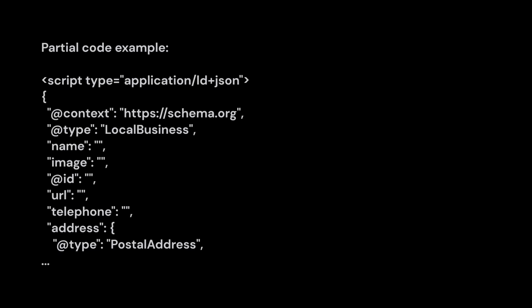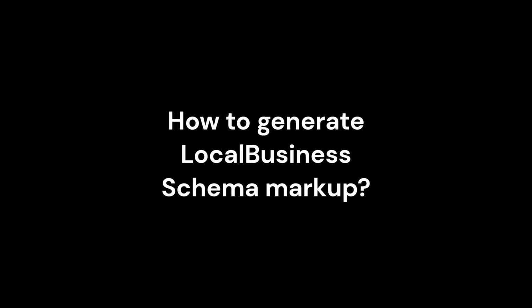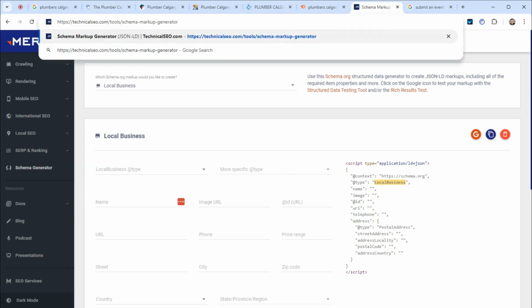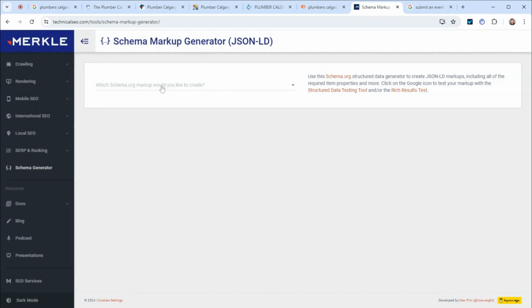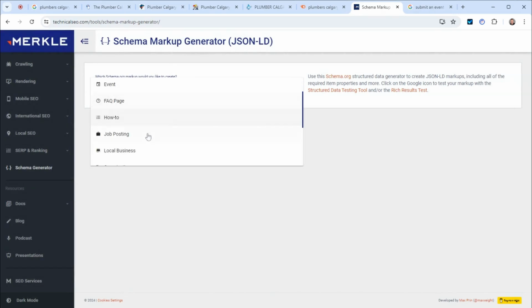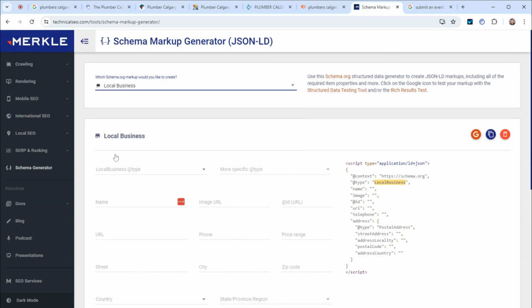One more way to signal your local relevance to search engines is to implement Local Business Schema Markup. Local Business Schema Markup tells search engines what they need to know about your business in their own language. Let's take a look at an example of generating a markup using a free markup generator. First, you follow the link, and the link will be in the description. Then you choose the markup that you need to generate, which is Local Business Markup.